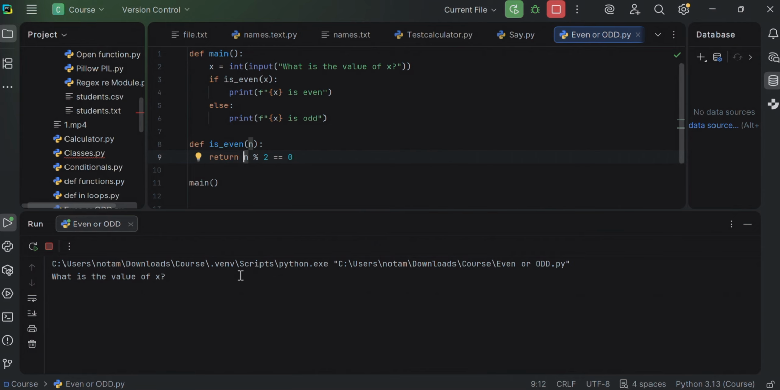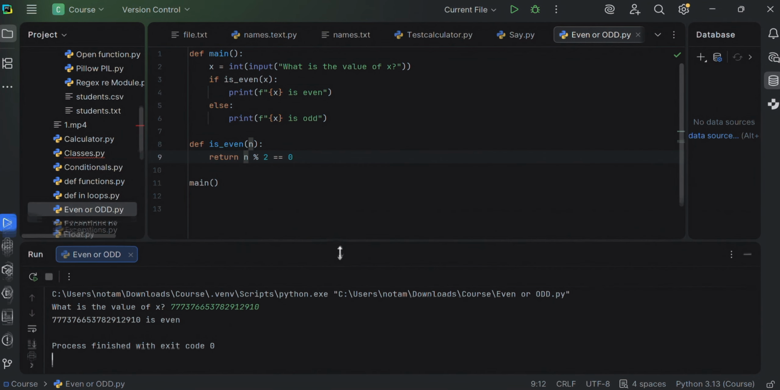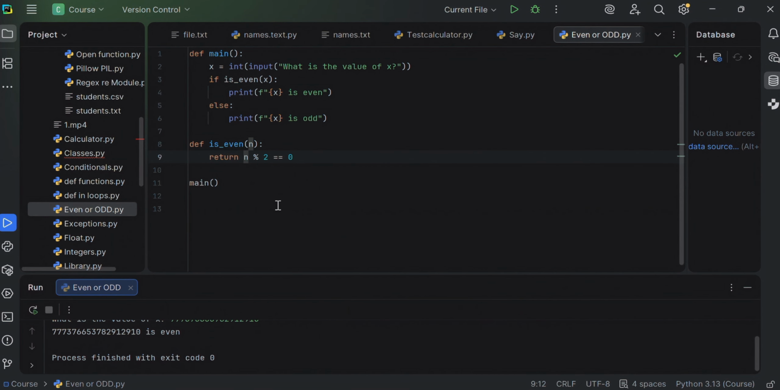If we run our program, we'll get the same answer. Let's put 2. Let's exaggerate on our number, and it's even. So that's our program to understand if a number is even or odd.